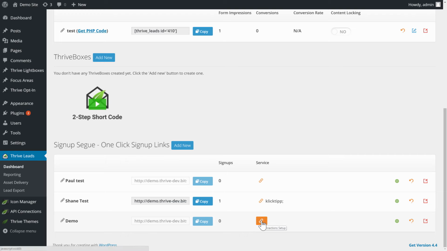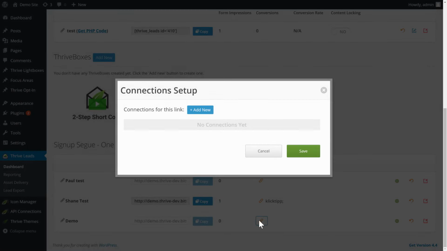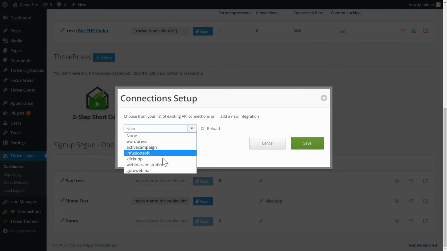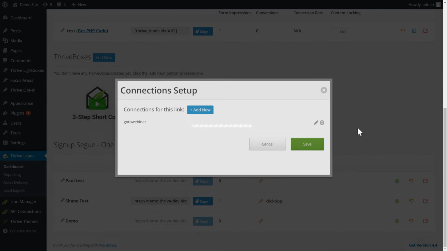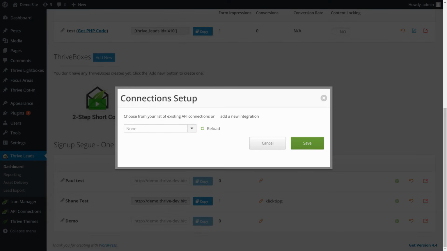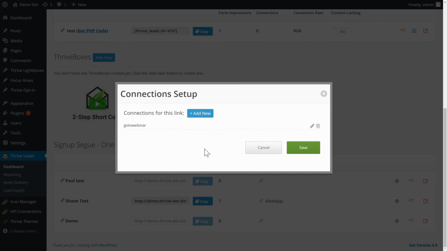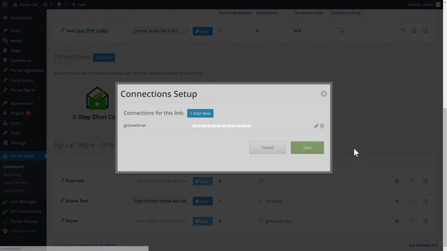So the first is we want to link it to one or more services. So right here, you can see that there's no connections with this link. We click on add new, and here you can choose whatever service you want from the list of your existing API connections. I'm going to go with GoToWebinar, and it will give me a list of all the events I can connect to, and I could choose one and save that. And I can even add more connections. So you can sign up through one link to more than one service at a time. I'll stick with just this one GoToWebinar event though and click on Save.